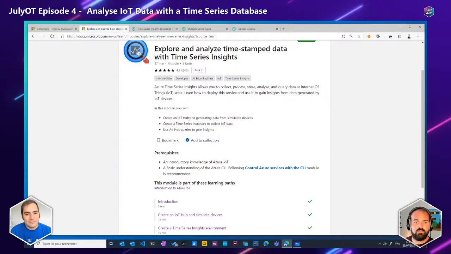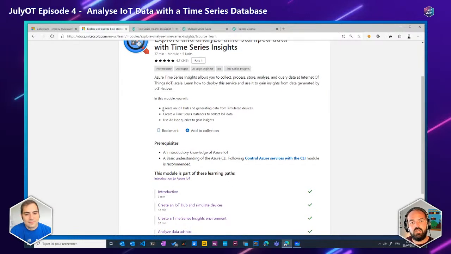What we will do today together is to actually create an IoT Hub and generate data from simulated devices. I've gone into the details of how to do this in the first video, so we will go quite quickly on this step. And actually we will create a simulated device coded in C# directly in the browser. So even if you don't have any .NET SDK, or I would say even if you don't have any .NET skills, you can follow along and actually generate simulated data from your browser.